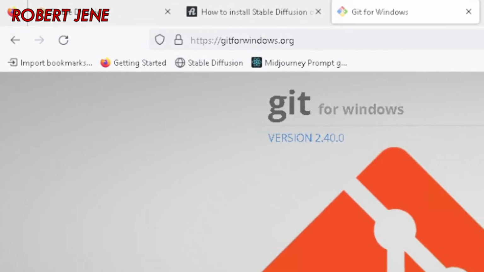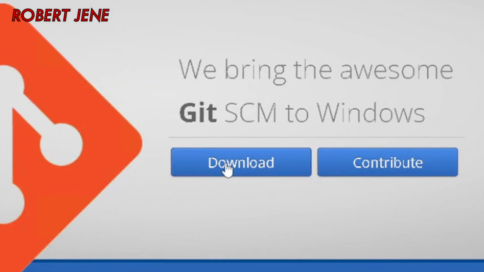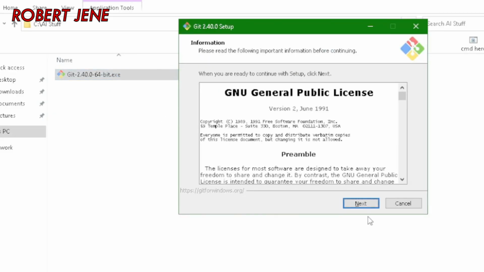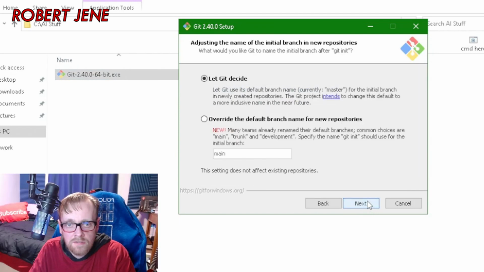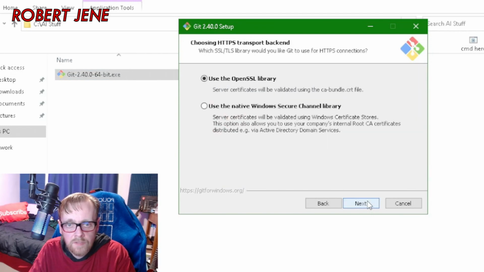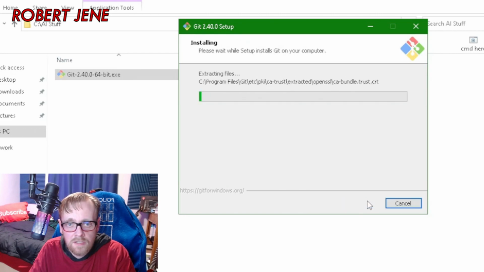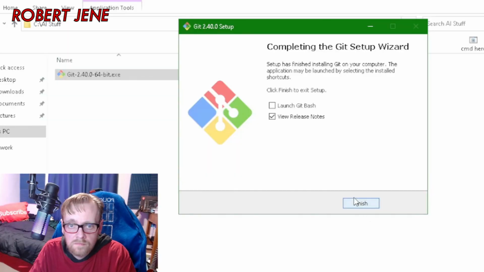Now the next step is to install Bash. Go to gitforwindows.org and go down and hit download. I don't have to download it because I already have it. Run it, and you're going to want to install it with all the default settings. You don't have to change any of this stuff. It's a billion screens, I know. You click next like infinity times. When it's done, uncheck that, hit finish.